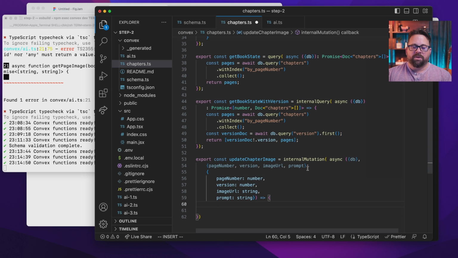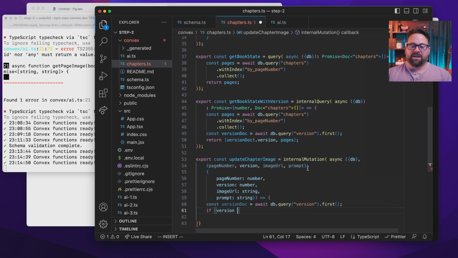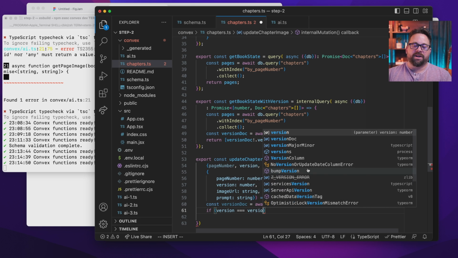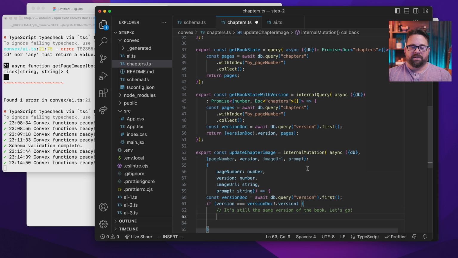So what do we need to do here? Well, we generated the image. Now we want to commit the image information for that page to what the AI service came back with. But we have to make sure it's still the same version. So let's do this. If the version that the action was running under is still equal to the current.version, it's still the same version of the book. Let's go. It's time to update.